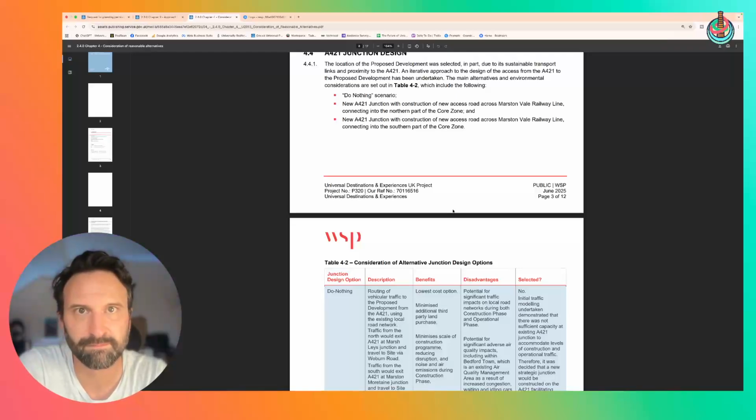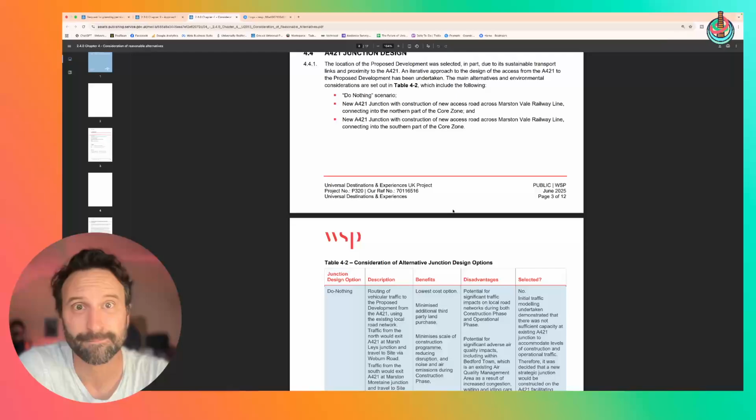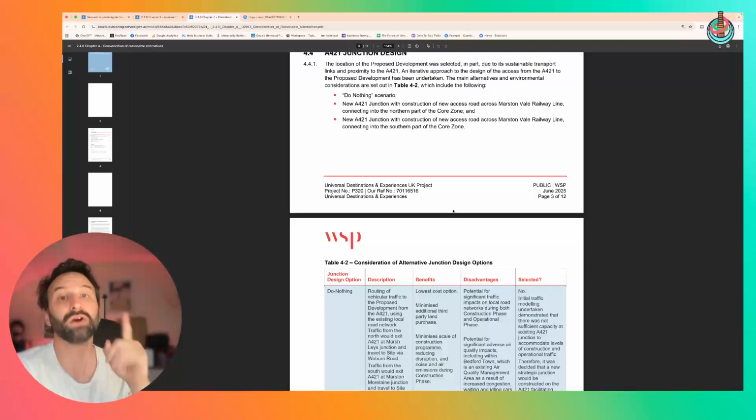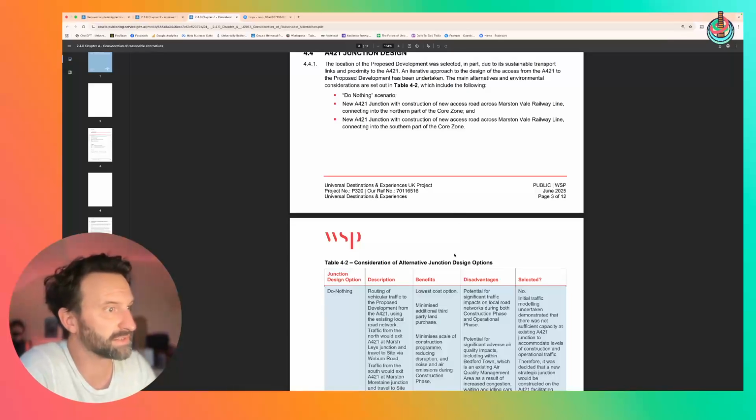Big time. I was chatting to Andy Collins on BBC Three Counties a few days ago because it's all kicking off about the traffic. Now, what are Universal going to do about it? It's all in the documents. They're actually doing so much more than they ever would need to because they really want this to work. They really want to show that they are committed to the local communities.